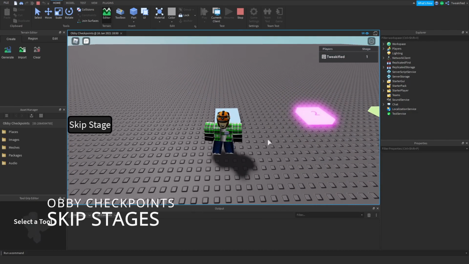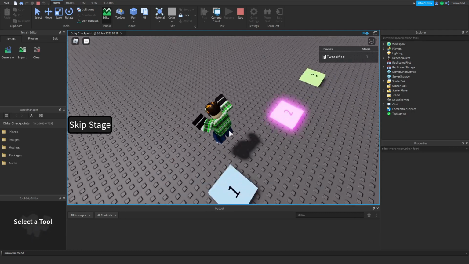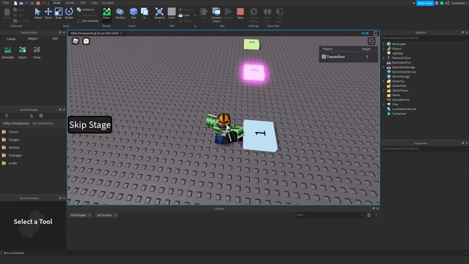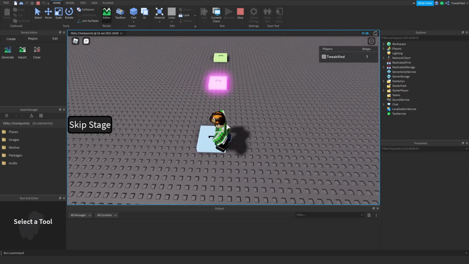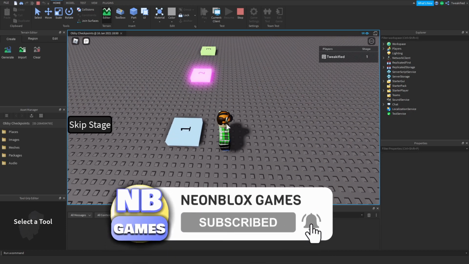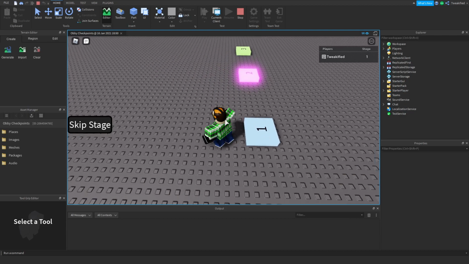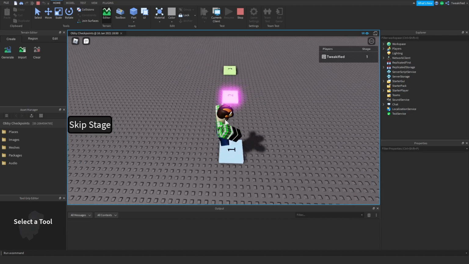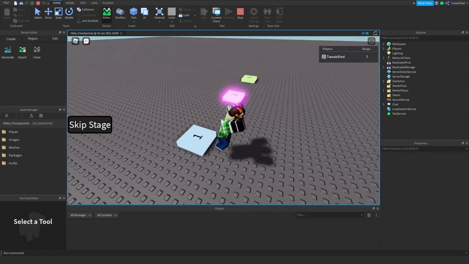In this video I'll be showing you how to make an OBBY skip stage system, and this is going to be coming off from our previous video, the OBBY checkpoints system. So again, make sure to watch that video before looking at this one, as it's going to be a sort of add-on to that video. You need to already have coded that before doing this, as it won't be covering that entire system. The video for that will be linked in the description below.